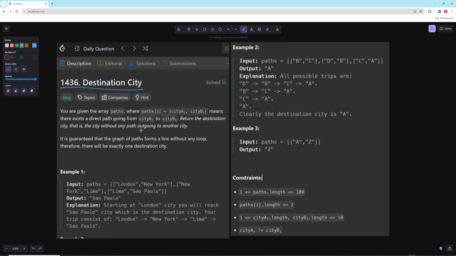It is guaranteed that the graph of the paths forms a line without any loop, and there will be exactly one destination city. So for this example the destination is Sao Paulo, because you can go from London to New York, New York to Lima, Lima to Sao Paulo.